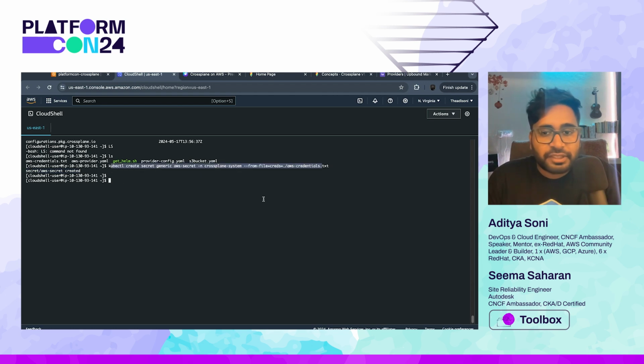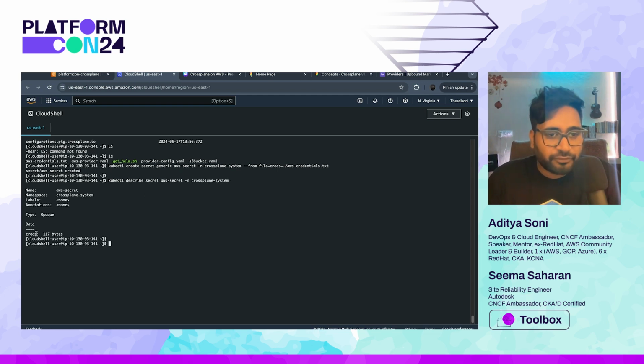Okay, so if you see, the secret is created, and let me describe that secret also to show how it's being done. If you see the credential, it is already encapsulated and stored in these particular bytes.